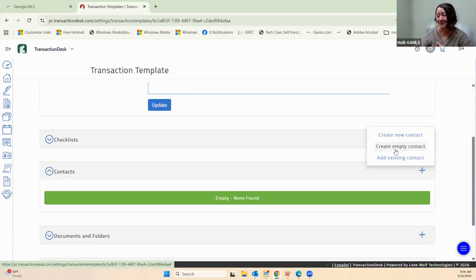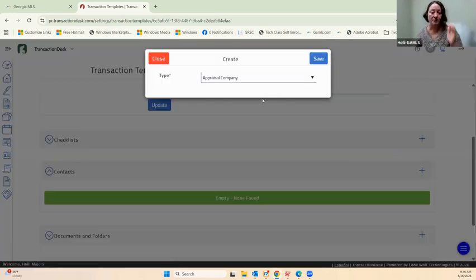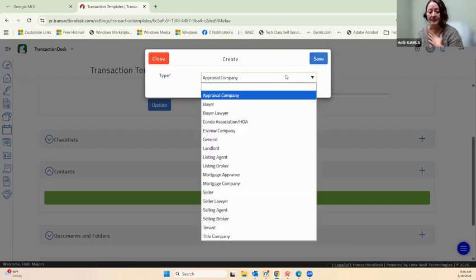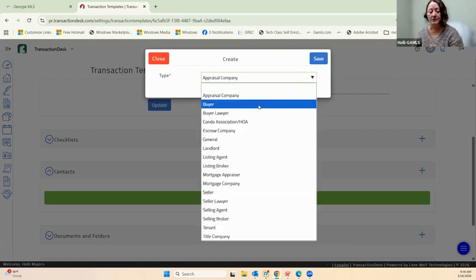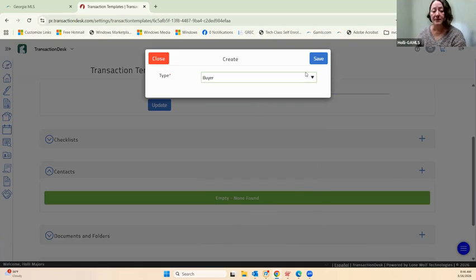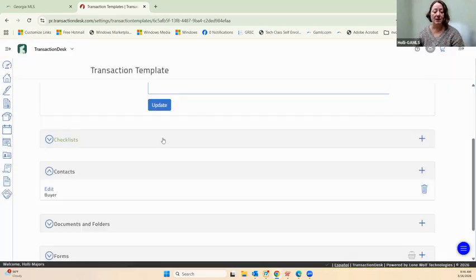That's basically, again, just a placeholder. It kind of reminds you as you're creating these transactions to add these people. So let's say I want to create a buyer. Once I click on my add plus sign, it's going to give me all of my options. So I'll put in a buyer here just as an empty contact. And that way, when I go into my transactions, I can see, oh, don't forget to put the buyer in there, things like that. So that's all that empty contact means.